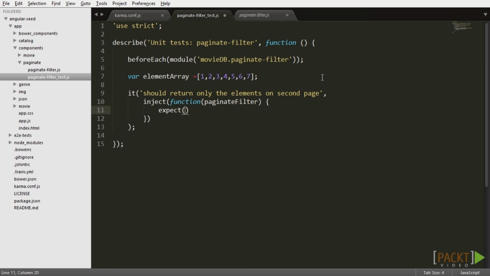Let's say we use the paginate filter to filter the element array to return the elements in the second page, considering a page with 5 elements. And let's see how many elements it returns. Since the element array has 7 elements, the second page should return 2 elements, considering a page of 5 elements. So let's expect this element to be equal to 2.